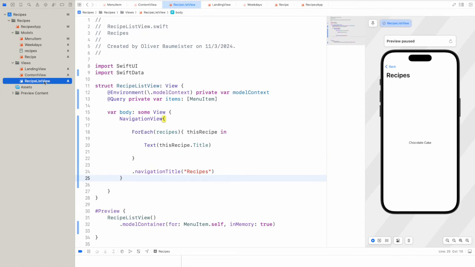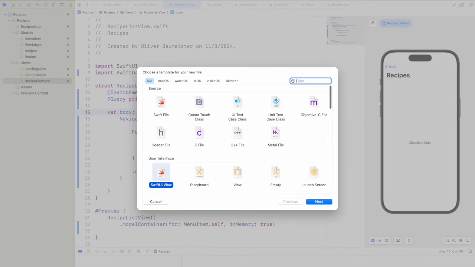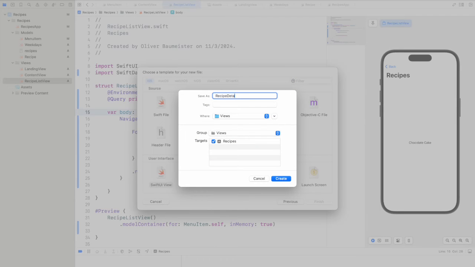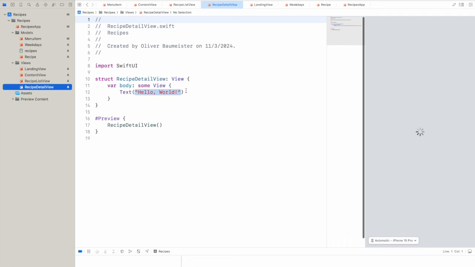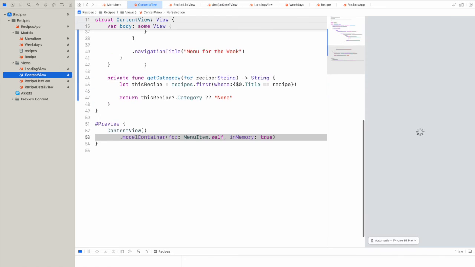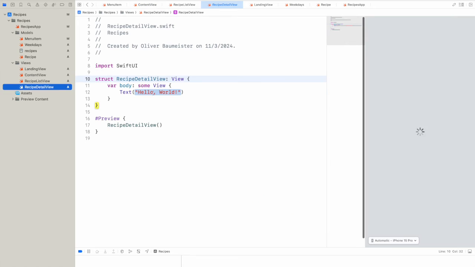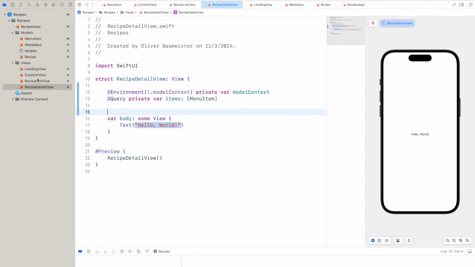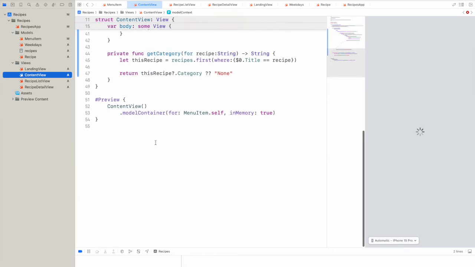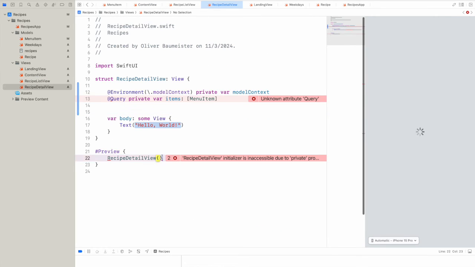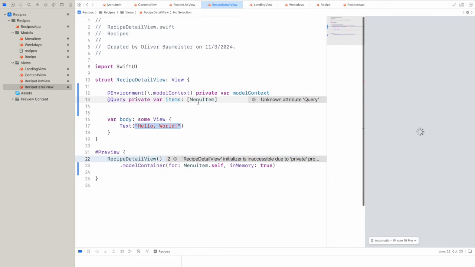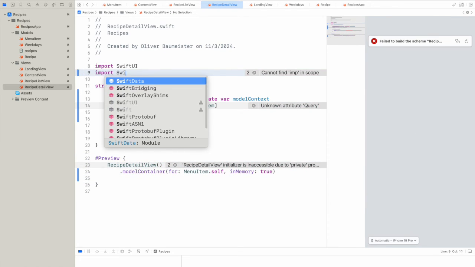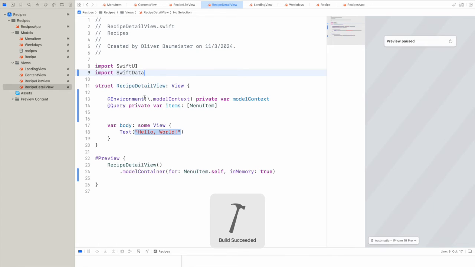That's okay. So our last view that we're going to create is going to be our detail view. When we tap on chocolate cake, it should go somewhere. So I'm going to create our new Swift view, recipe detail view. And I'm going to go back to content view and I'm going to grab the model. Even though we didn't use it in recipe list view yet, that's fine. And I'm going to need to borrow the model container down here as well in the preview. And I'm also going to have to import SwiftData. Build that, it works fine.